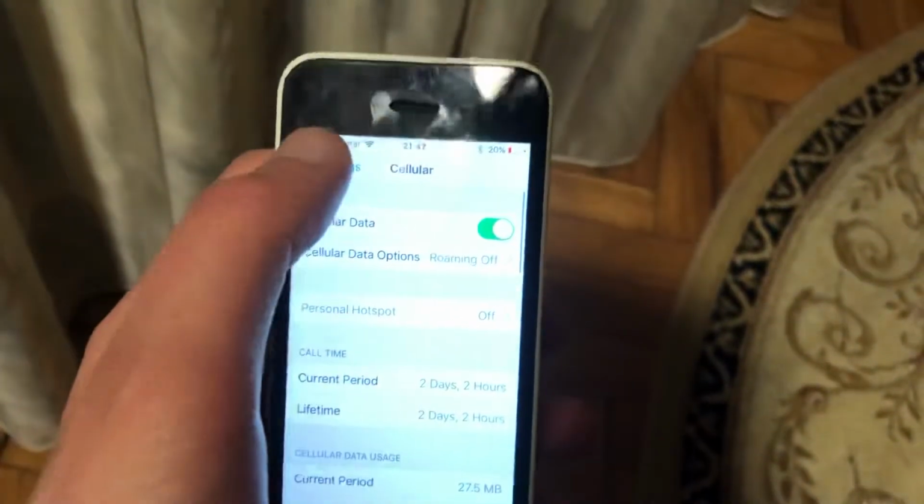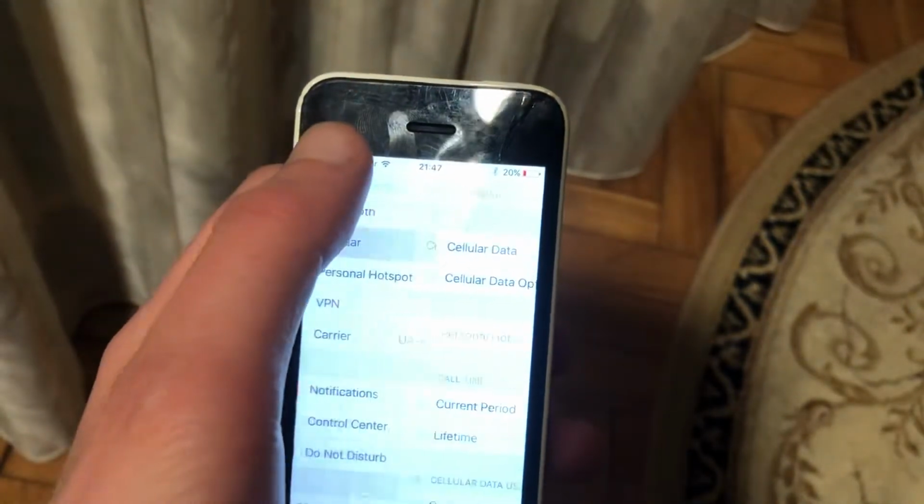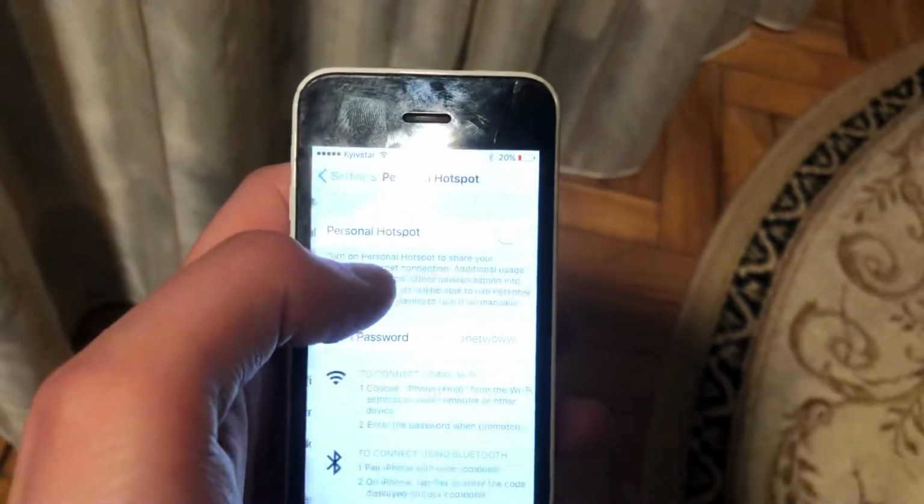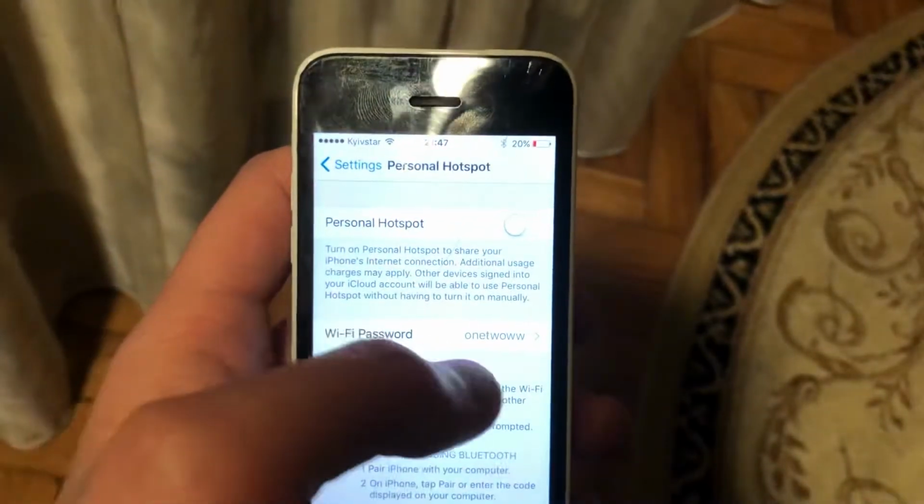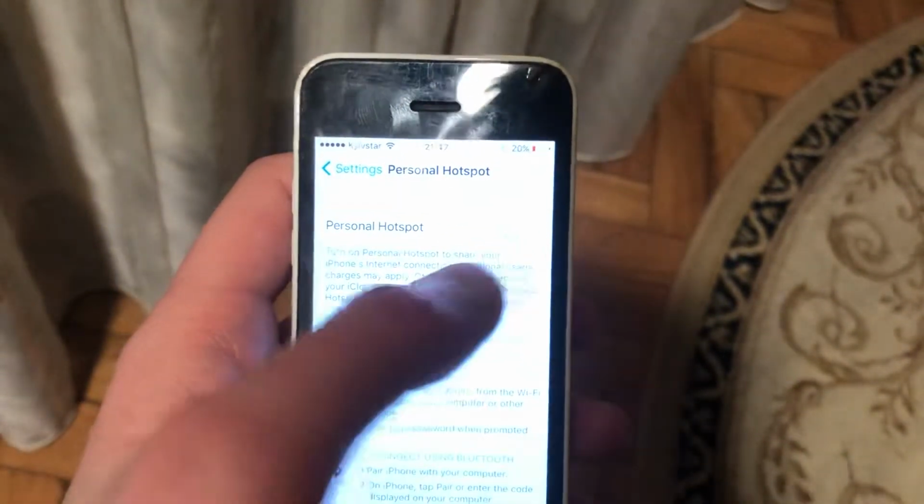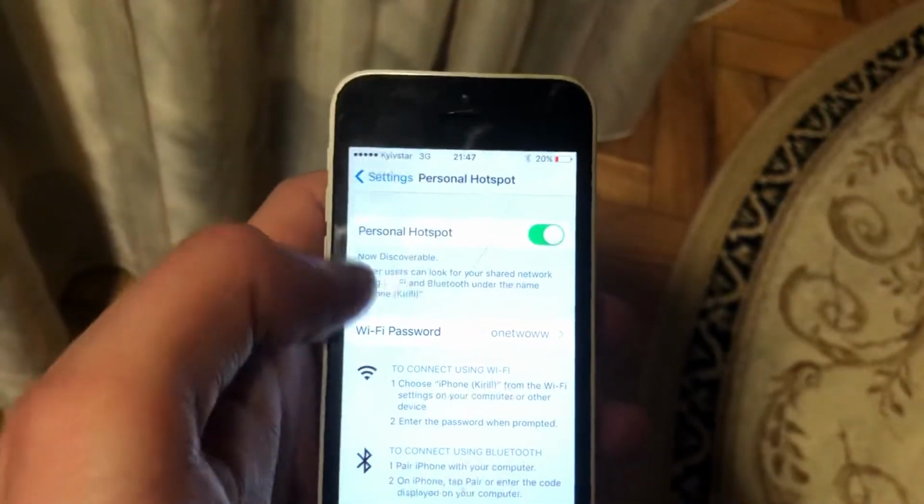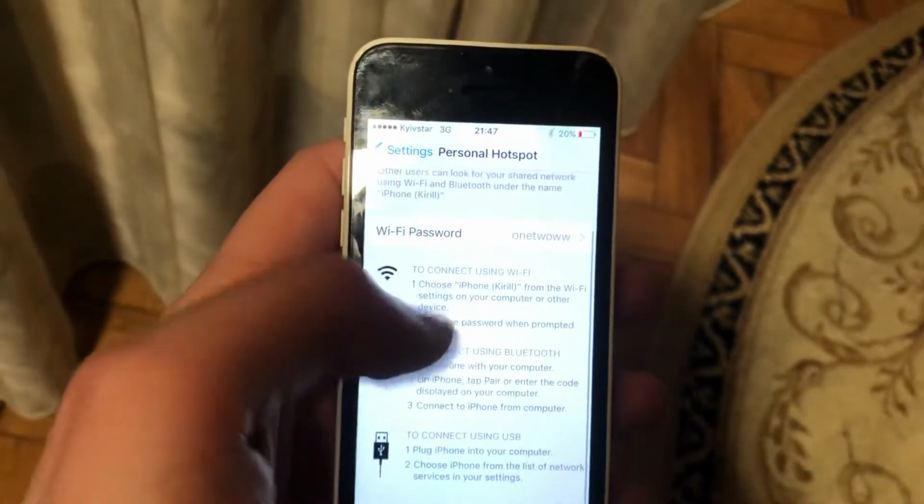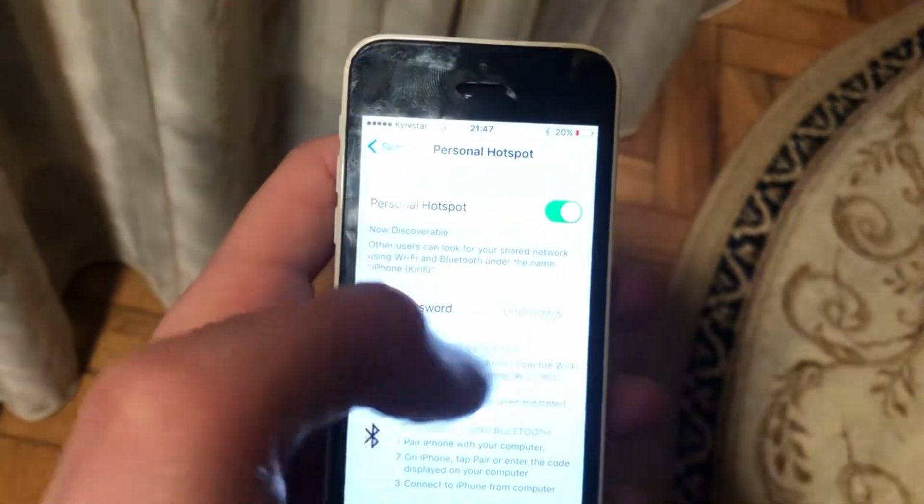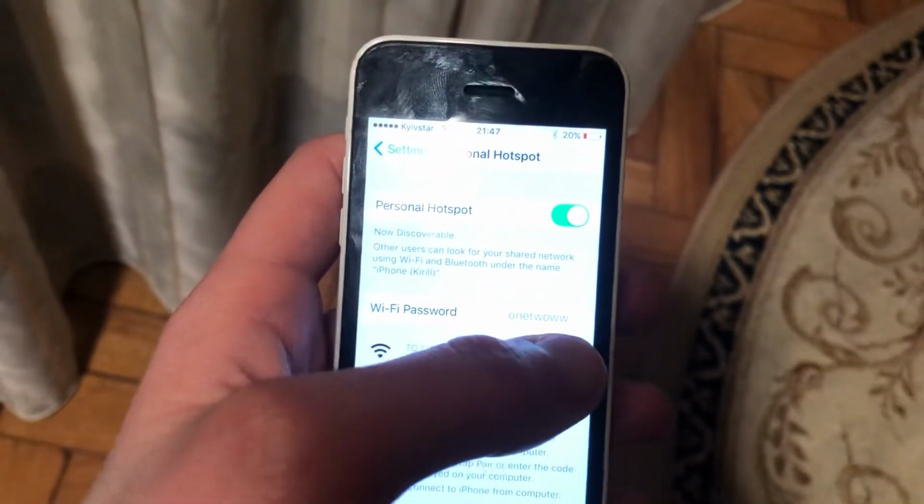just turn on cellular data, and now you can see that it became available. So now you can check here your Wi-Fi password and just turn on here. After that, everyone can connect to your personal hotspot by typing the password on Wi-Fi.